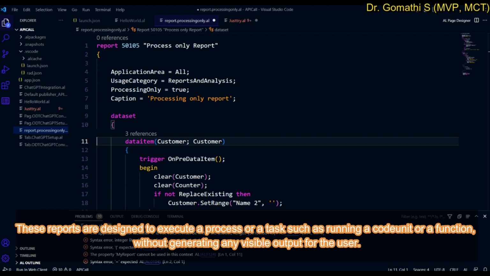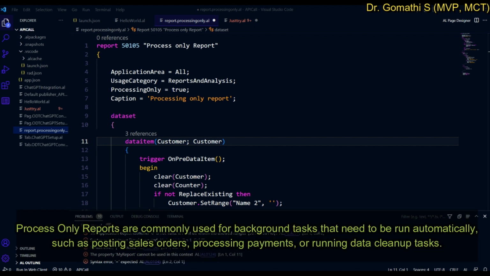Next one is improved accuracy. The second one is improved accuracy, and the third one is streamlined operation. The fourth is cost saving. So these four are important in any process only report. This is why you can use the process only report.